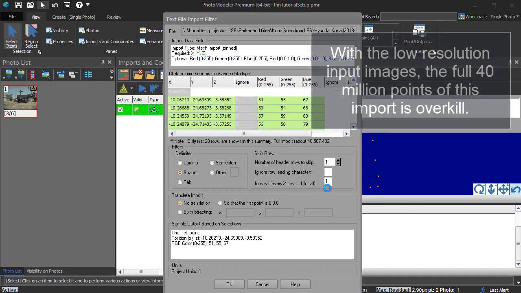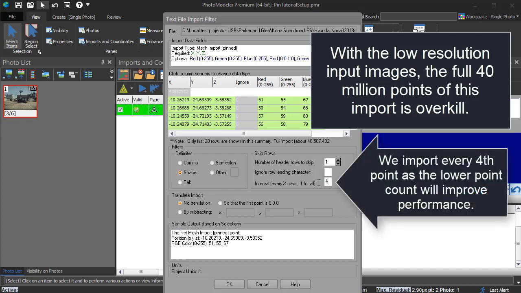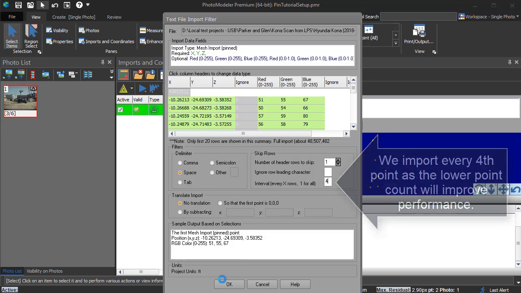With the low resolution input images, the full 40 million points of this import is overkill. We import every fourth point, as the lower point count will improve performance.